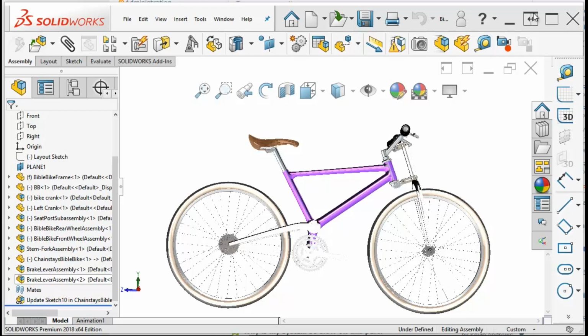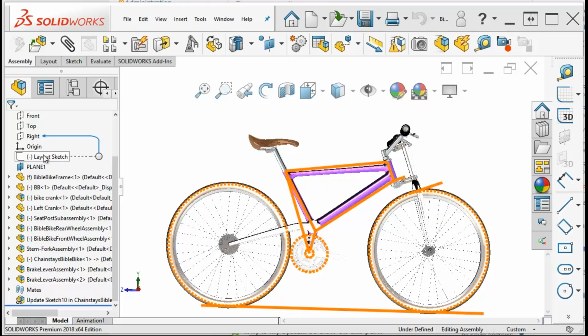Efficient assemblies in general outlines several techniques that you can use to decrease rebuild time and other slowdowns that you might find in the course of modeling assemblies. One of the features in here is the layout sketch. The layout sketch was used to create the frame, the wheels, and to help lay out the fork, and also to get a general reference for where the ground is, which is an important factor in a bicycle design.